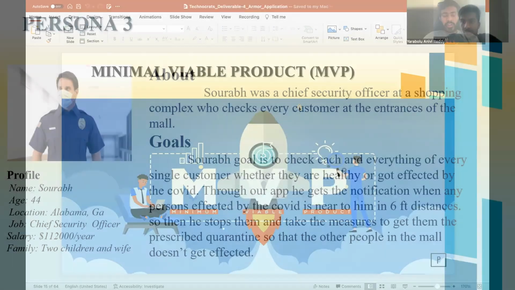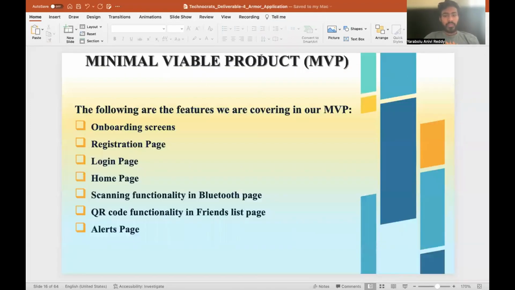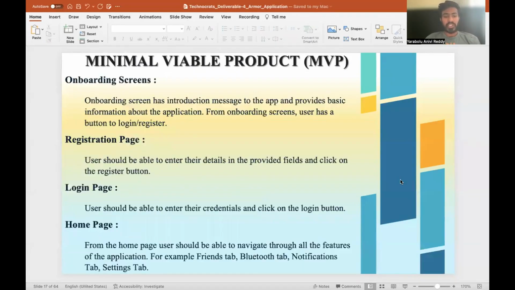Thank you, Anil. Now I'm going to explain the minimum viable product. Our minimal viable product covers the following features: onboarding screen, registration page, login page, home page, scanning functionality in the Bluetooth page, QR code functionality in the friends list page, and alerts page. Onboarding screens have an introduction message to the app and provide basic information about the application. From the onboarding screens, the user has a button to login or register.